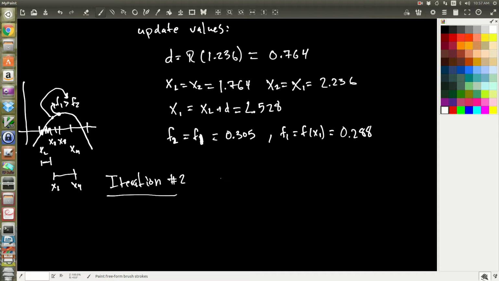Alright, so we check and we see that F2 here has a value of 0.305 and F1 has a value of 0.288. So now we can say F2 is greater than F1. Because that's the case, what are we going to set our X Optimum value to be? X Optimum is now going to be set equal to X2, which is 2.236. It's not the function value. Alright, so that's our estimate for the optimum. That's step 2 from the algorithm.